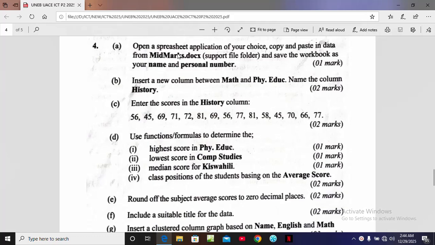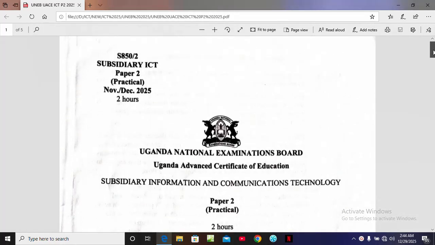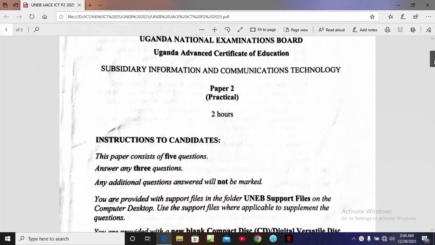We are going to look at question number 4, in our subsidiary ICT paper 2, which was done this year 2025. That is S850/2 paper 2 practical, November 2025, UNEB, that is UACE, Uganda Advanced Certificate of Education.